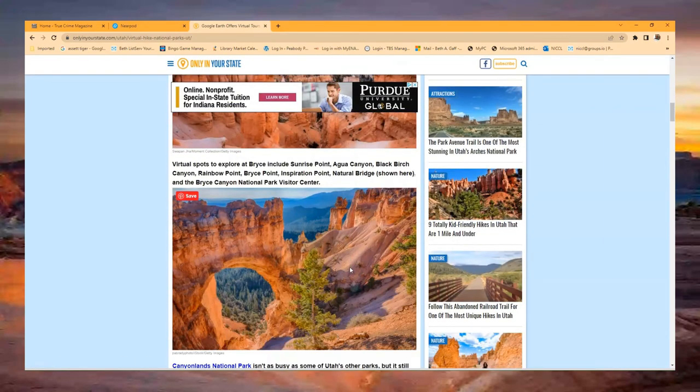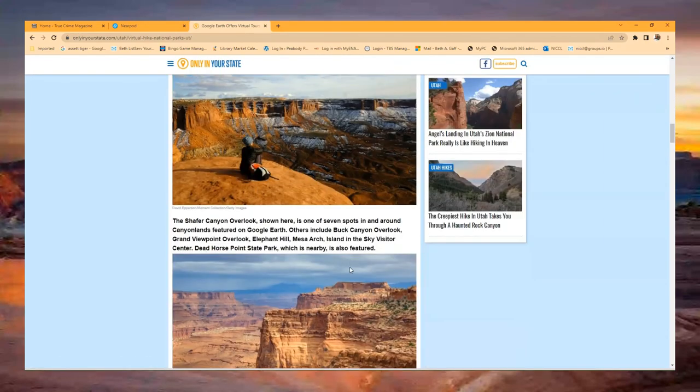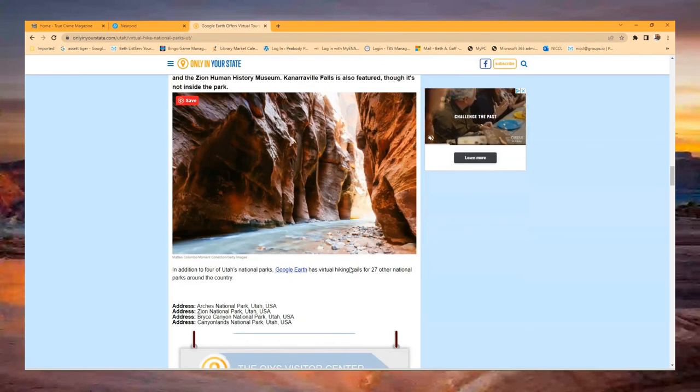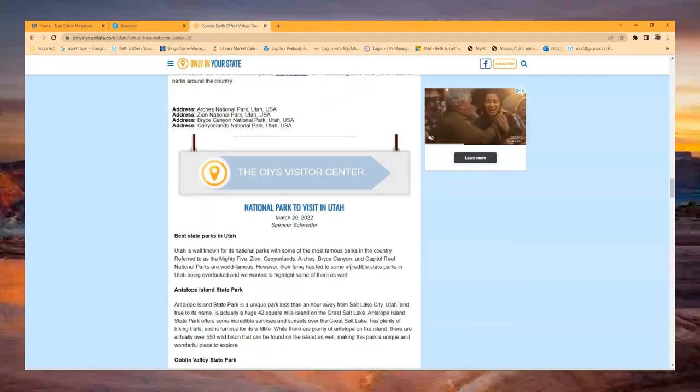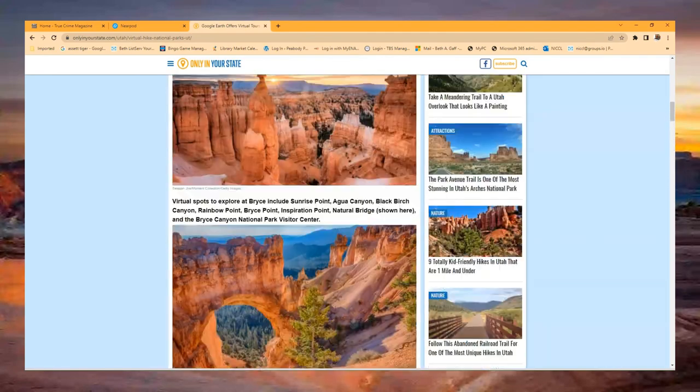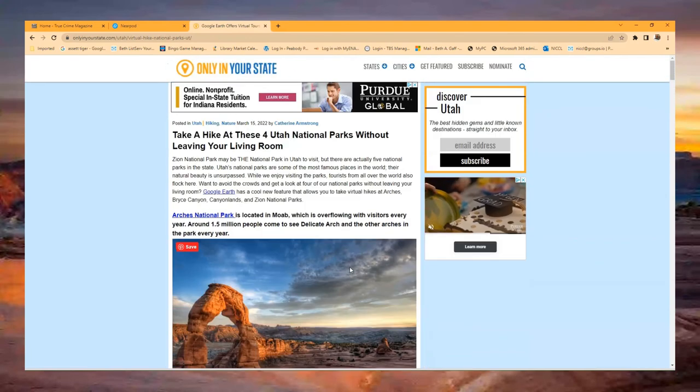Okay, so these are just more visuals, some more pictures. So you could just go straight into your search engine and type in Arches National Park, and you're going to get a lot of different hits for a lot of different things.